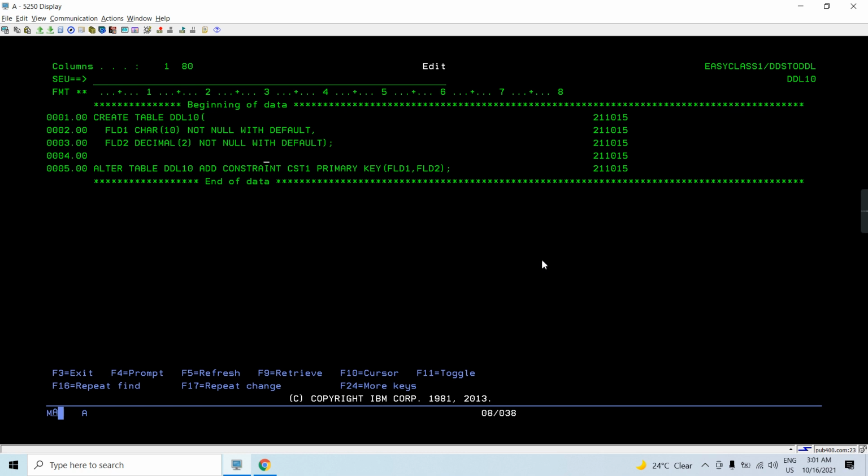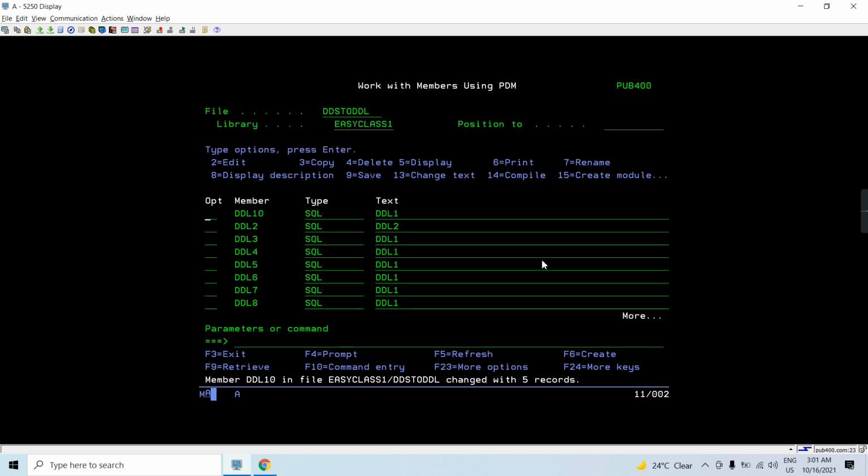And now let's delete this object again to have some other constraint. Now what I can do is add another constraint, say CST2, and that's a unique constraint on, let's say, field 1. So here I do not require the key keyword, so unique is sufficient, and key is actually not required. You'll get a syntax error.